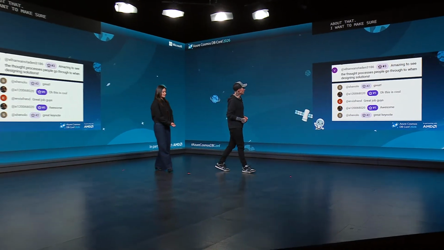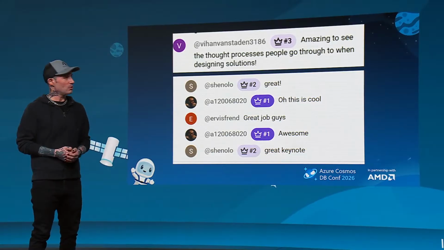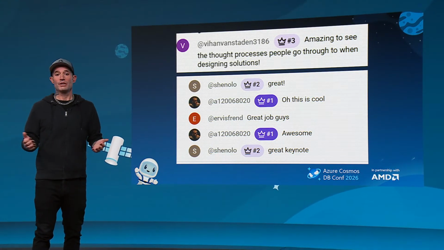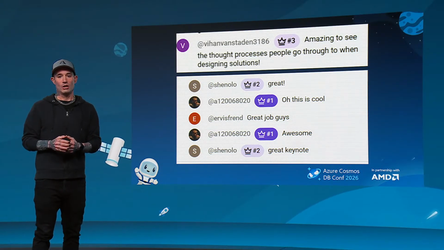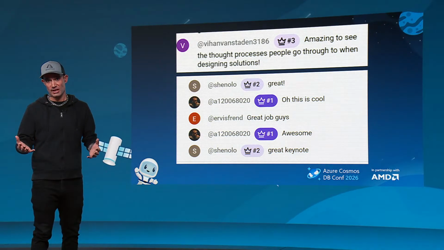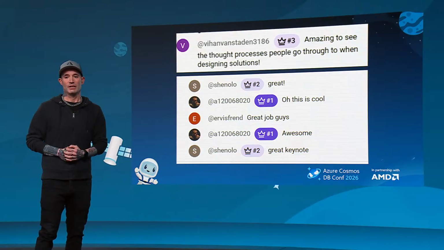And I want to just make sure that we're acknowledging you, the audience. So let's take a quick look. We've got some really nice comments, but I wanted to show this one, the thought processes people go through when designing solutions. There's a lot. You have to make so many considerations when you're designing a production application. And you know what? You all are here to learn about that. Patty, what do you got?